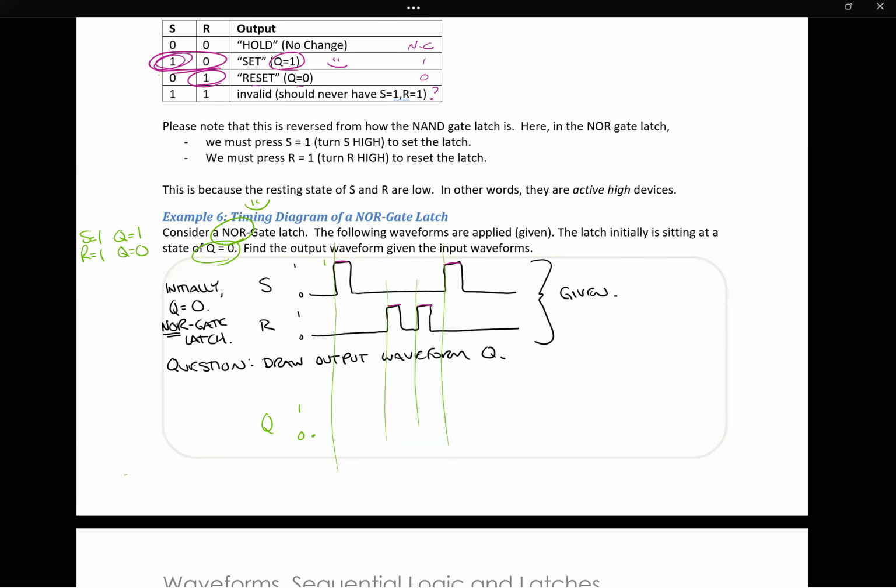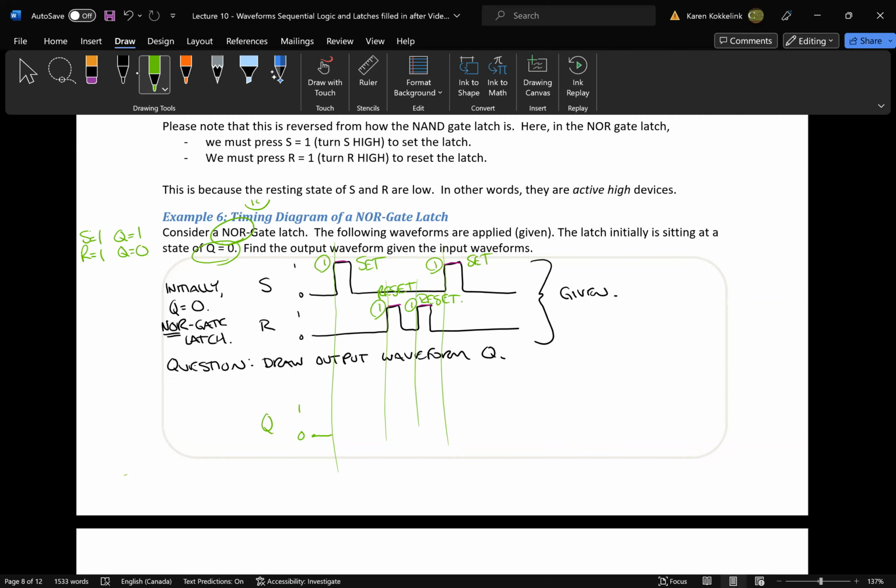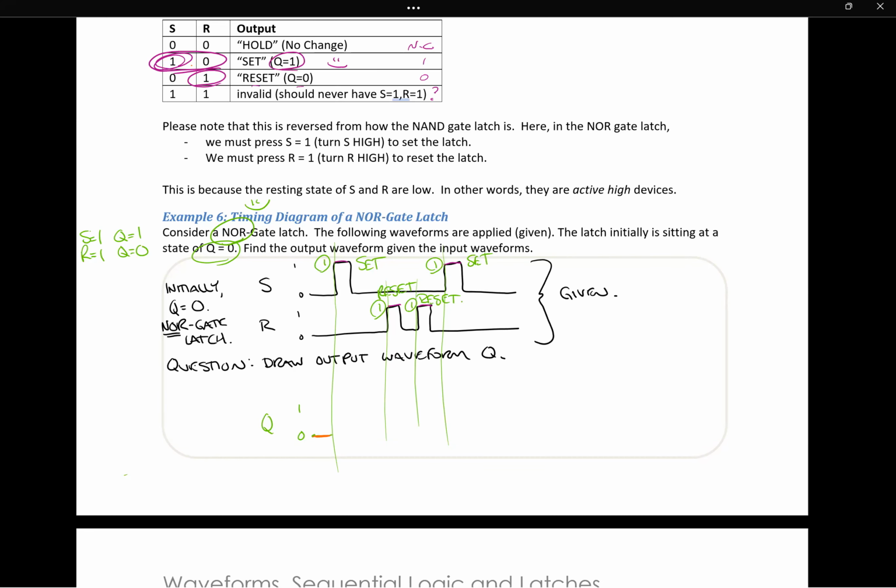Here, there's a 1 here. There's a 1 here, 1 here, 1 here. I want to set, reset. And then for some reason, I'm toggling this button and I want to reset again because I didn't realize it was already reset. So I started at 0. I'll just use a different color here. I started at 0 just because the initial condition was 0. It said so in the question.